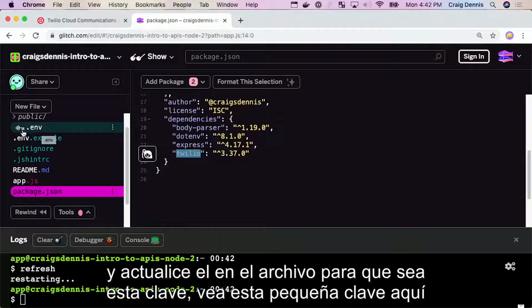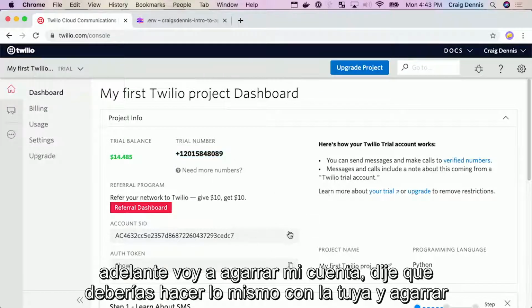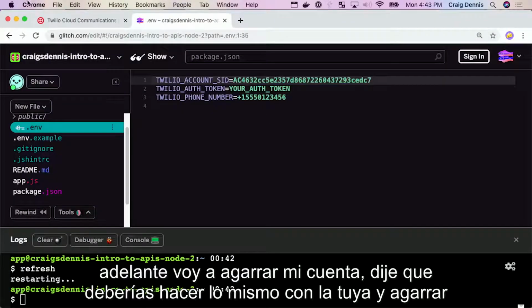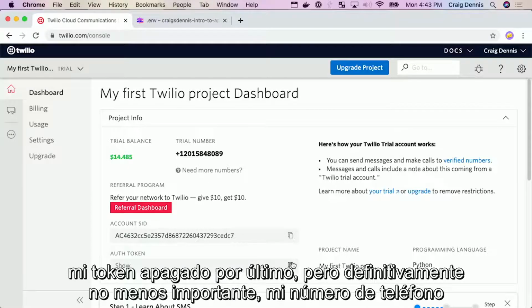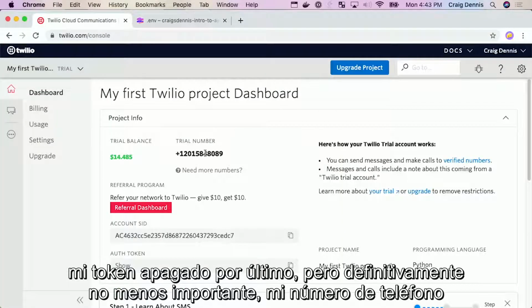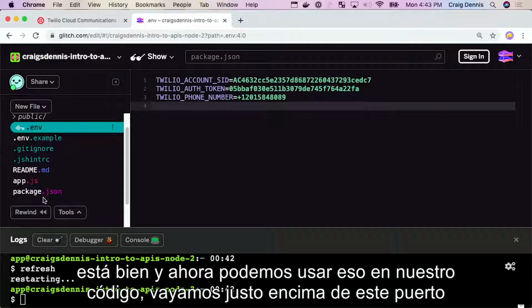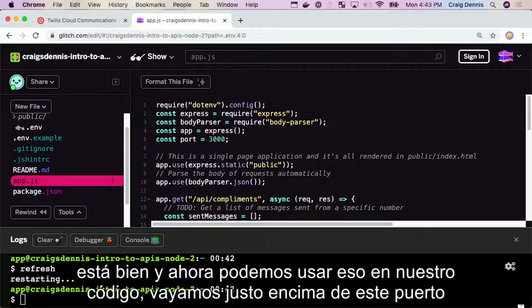So that's this key. See this little key.env here? This is going to allow us to put our information in here. So I'm going to go ahead and grab my account SID. You should do the same with yours and grab my auth token. And last but definitely not least, my phone number. All right, and now we can use that in our code.